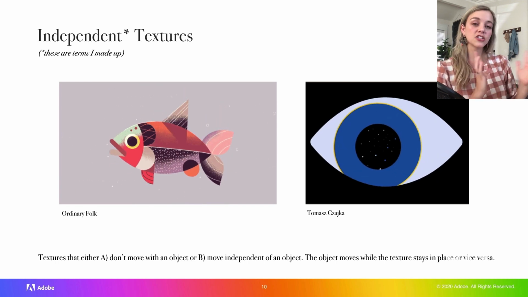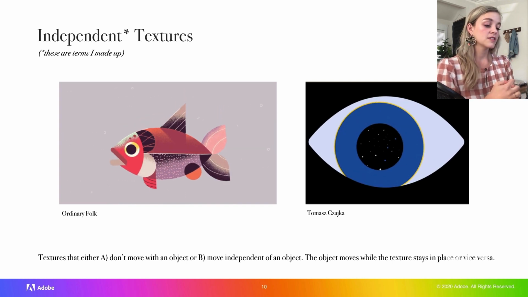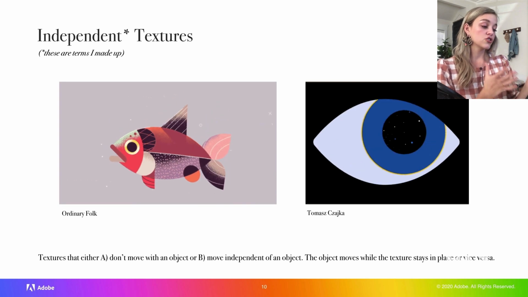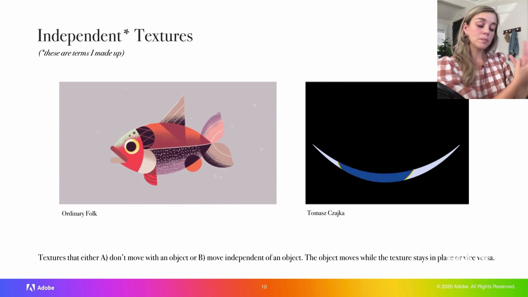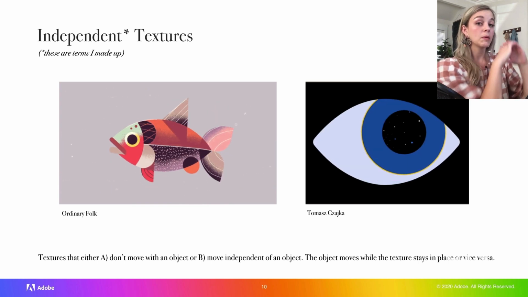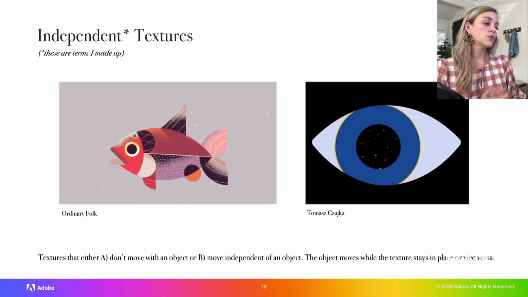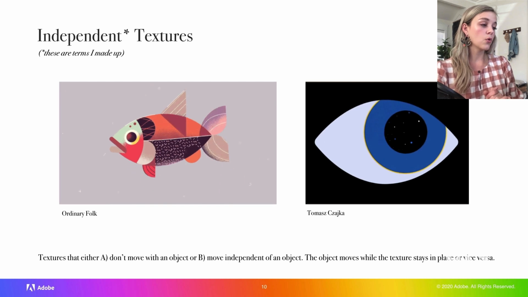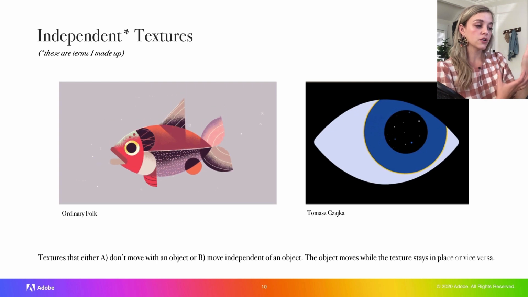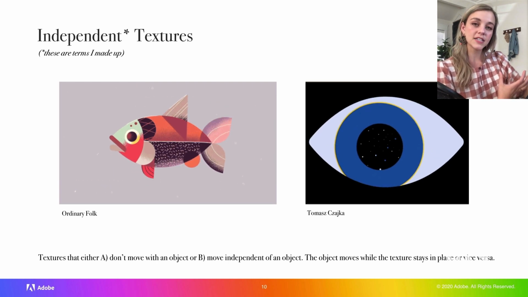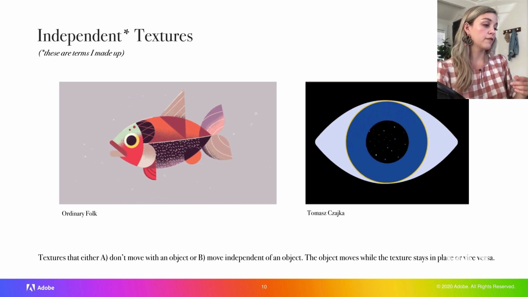These will be textures that are separated from the object that's being animated. So that means either A, the textures don't move with the object at all and they're just kind of pasted behind the object, or B, they move independent of the object. So maybe the object is staying still and there's a pattern moving across it. You can kind of see that in these examples here. In this ordinary folk example, we have the fish moving up and down, but you can see the texture is kind of just being revealed behind it. Especially you can see that really clearly in this bottom half of the fish.